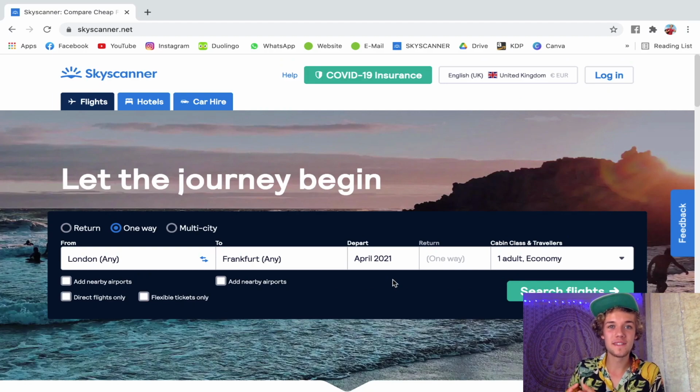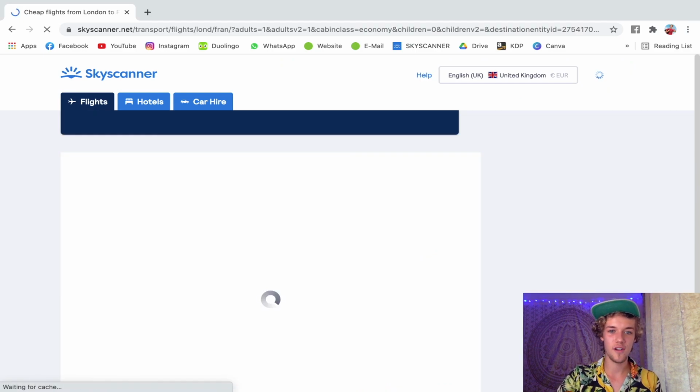And then, if the date just doesn't fit at all, you can always go back to a more expensive flight. But why not start by sourcing the cheapest flights that there are? And this is what we are going to do right now. This is the first step towards this. So we're going to search from London any to Frankfurt any in the entire month of April. This is already a broad search.